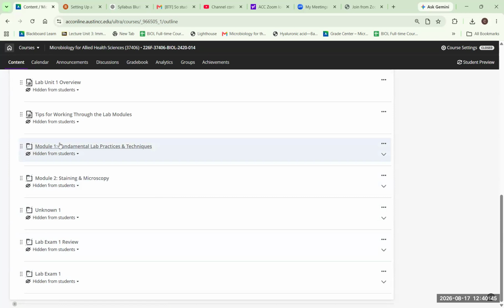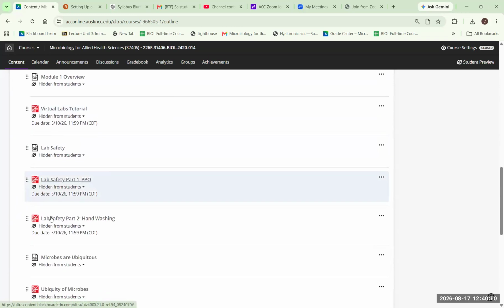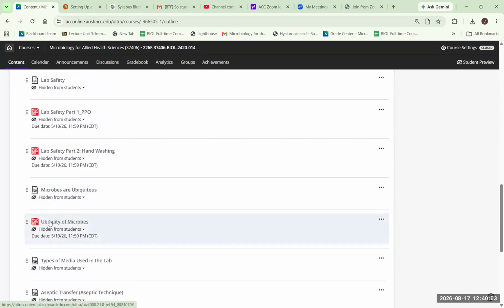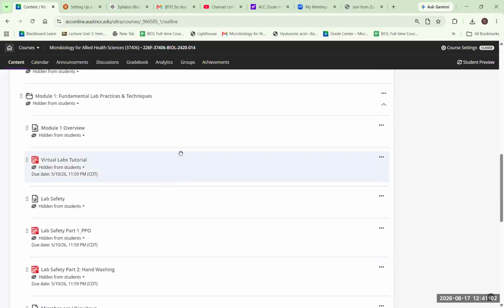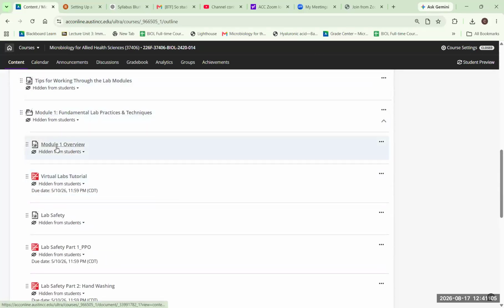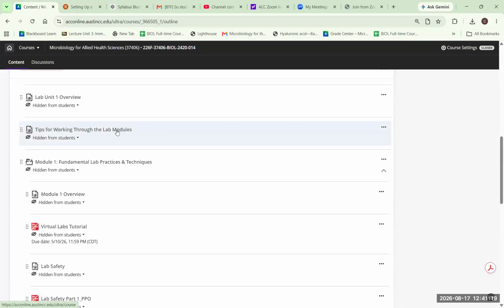Now, one thing that is different with the lab modules is that you'll see virtual labs in here as well. These are made by McGraw-Hill and they are completion based, but they are going to be connected to what you're learning about. Just like with the overviews, you're going to have an intro here. I'll be making a video. You'll see PowerPoints and study guides and everything like that in here.